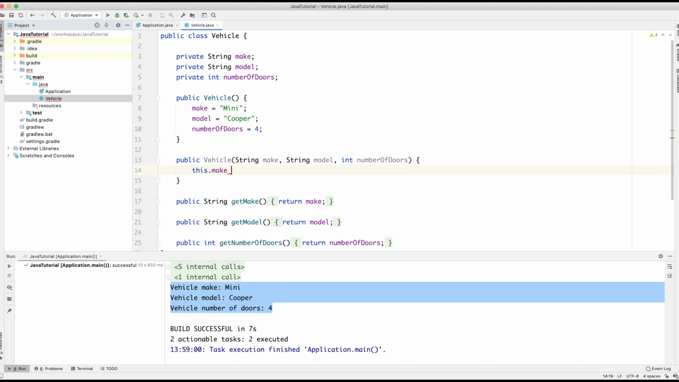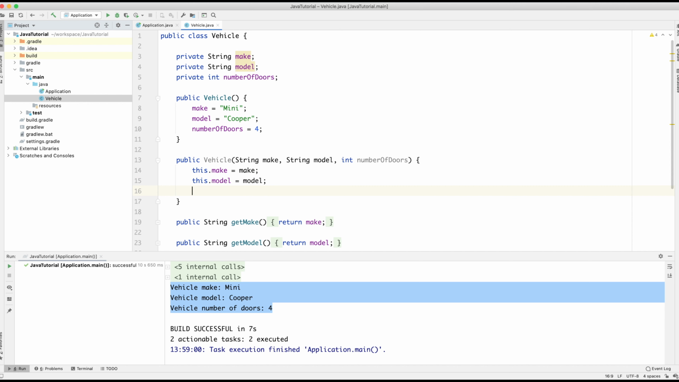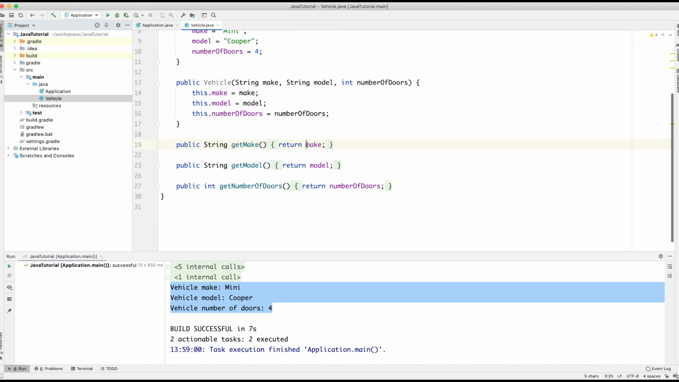This dot make equals make. This dot model equals model. And this dot number of doors equals number of doors. So now, once we create an instance of the vehicle class and we decide that we want to use this constructor instead of this one, when we pass the make in, it will pass it to here, and we said that this was an assignment operator, so it will pass it from the right hand side to the left. This dot make refers to the make here, and then we can return it from here.